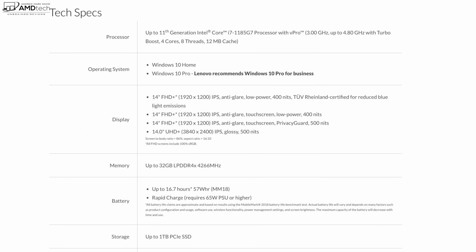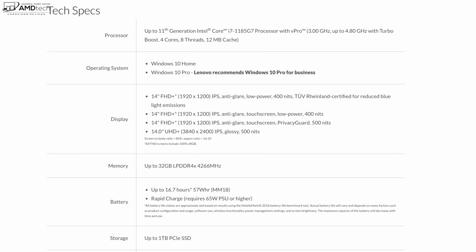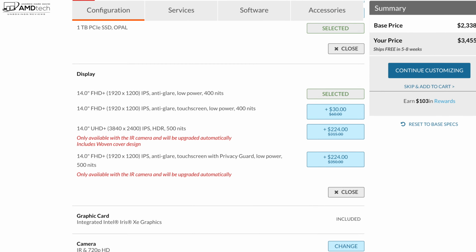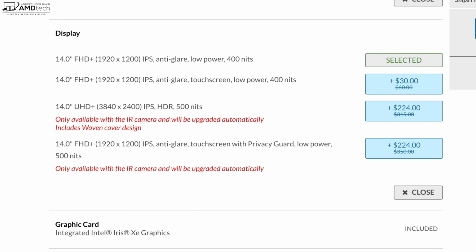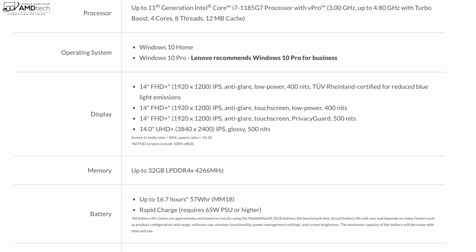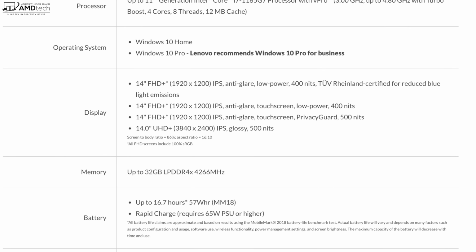Now, when it comes to the display, there are actually four options you can go with, three Full HD Plus options and one UHD Plus option, which is going to be really nice, but of course you'll pay a premium for that. Now, I have both the Full HD Plus option as well as the UHD Plus option, which I received as a review unit from Lenovo. Let's take a look at them now.